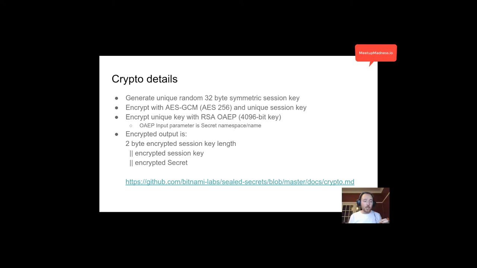Yes, you can export the private key from one cluster and reuse it in another cluster, obviously with the security implications that come with that. Anyone who has access to either master secret can decrypt the sealed secrets. So you've increased your exposure slightly. One of the interesting things here, and I'll show this explicitly later on, is multi-tenancy.